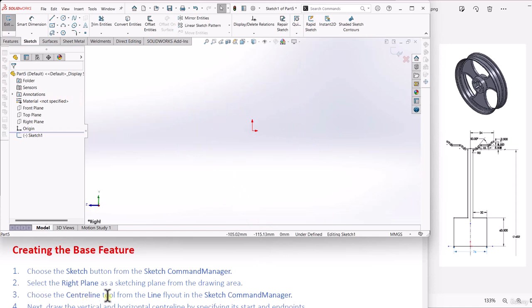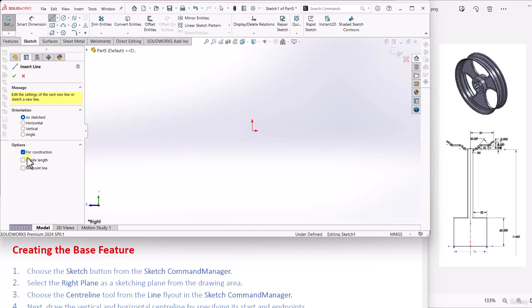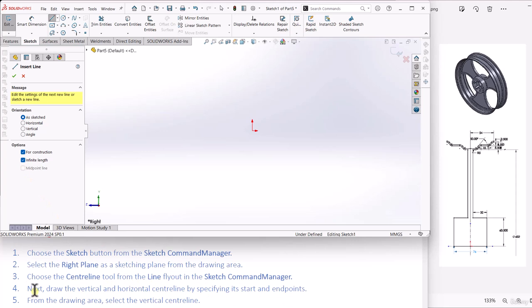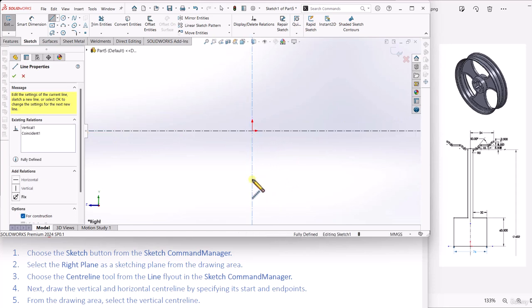Choose the Centerline tool from the Line flyout in the Sketch Command Manager. Go to the Line flyout. Select the Centerline. In options, select Infinite length. Next, draw the vertical and horizontal centerlines by specifying their start and end points. Choose the OK button.